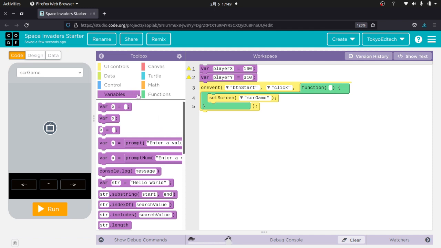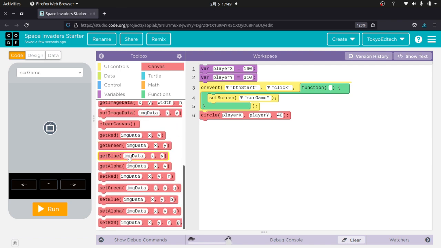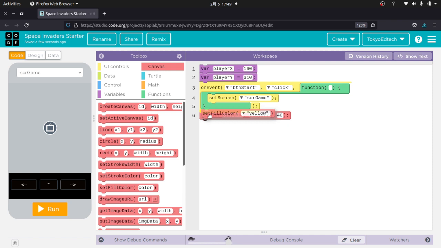Okay. So then over here, under canvas, you'll see circle. I'm going to draw a circle at player X, player Y. Note the capitalization. And I don't even know what number is good. I'm going to try 40. I don't know how big that is. And I think I also need to set fill color. So let's try that. I'm going to make my player green. I like green.